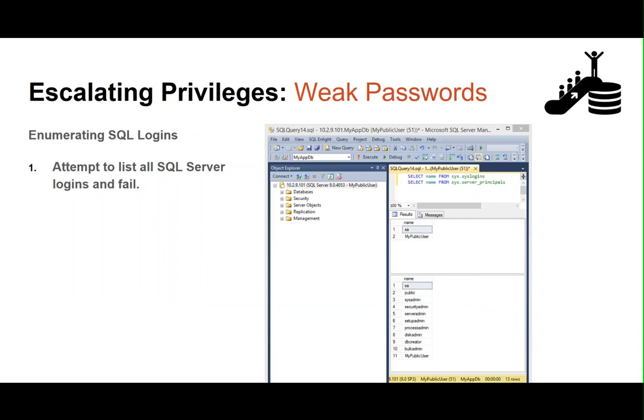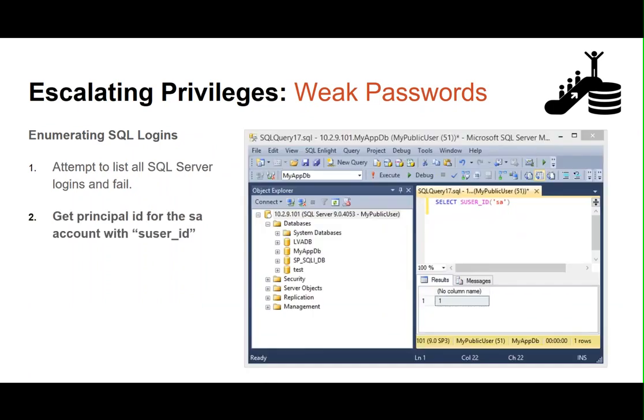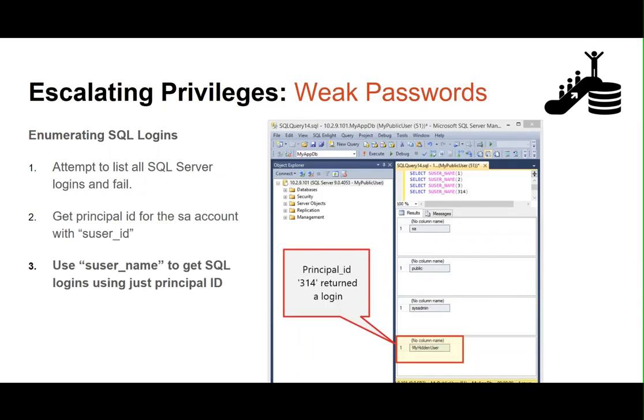First, we can attempt to access a full list of users. We can see we're only seeing a subset. Next, we're going to use a function called suser_ID, which gives us the principal ID of the SA account. But really what's interesting is the one that goes the other direction.